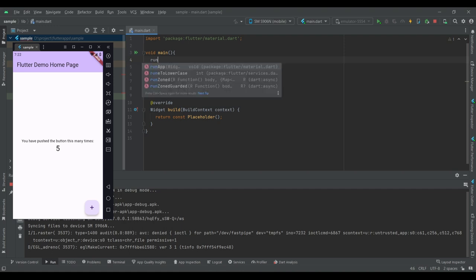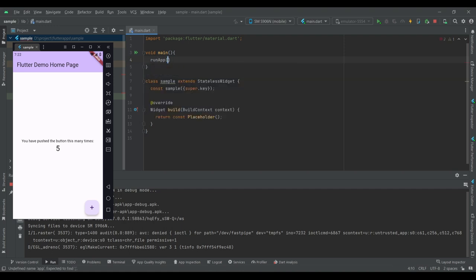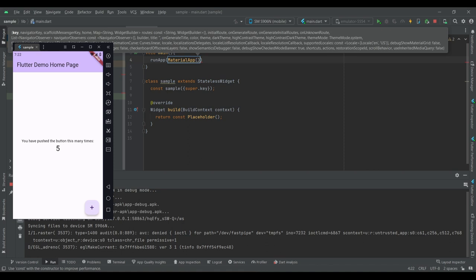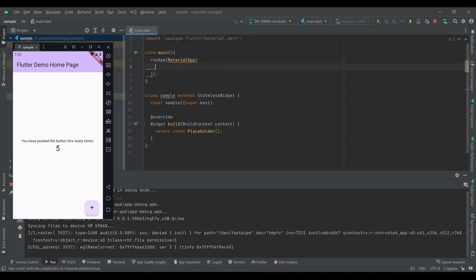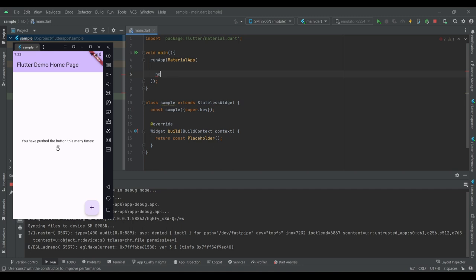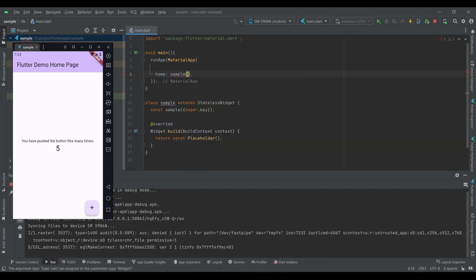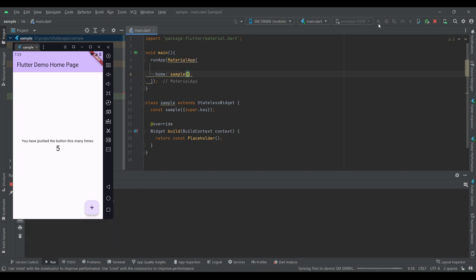RunApp is a function which makes our app run. MaterialApp is the root widget of our app, and home, we have to call the sample, that is the stateless widget we have created here. That's it. Now we have to build it. Let's wait.